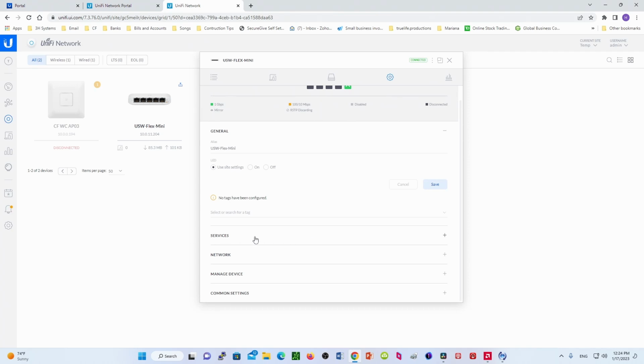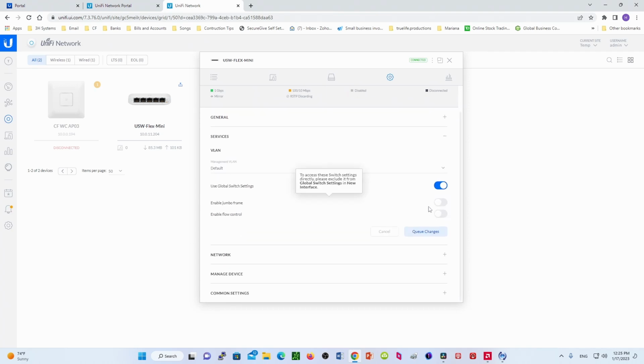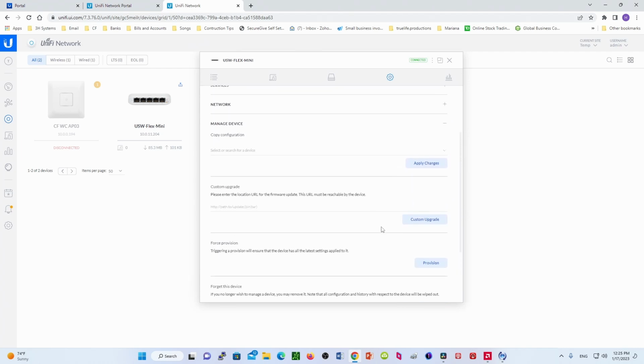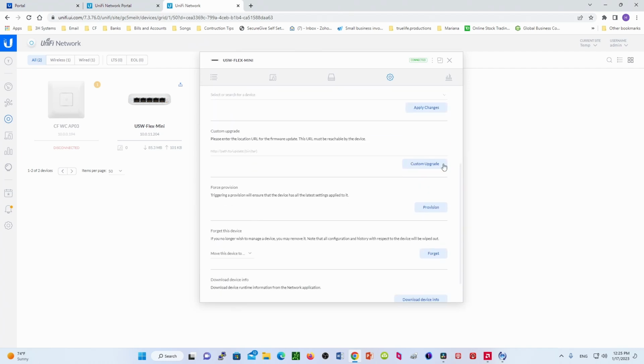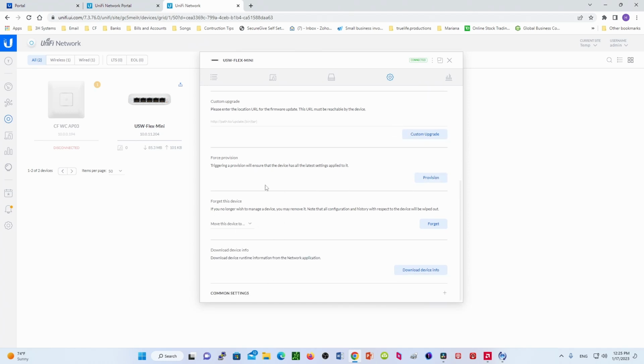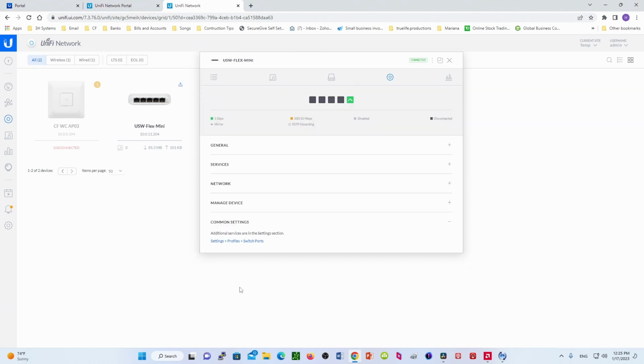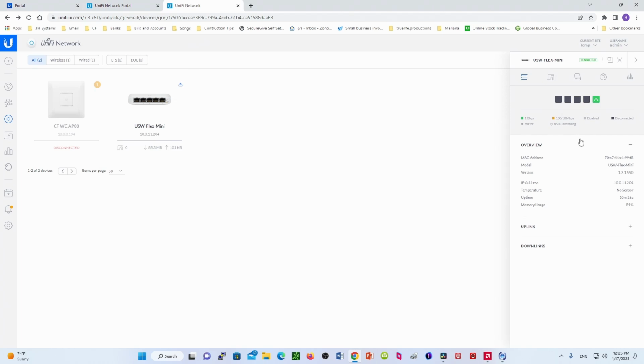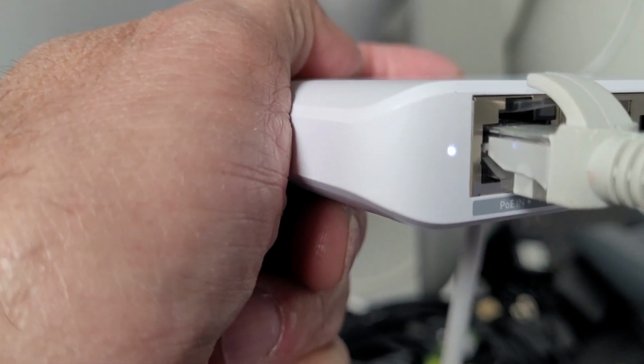And configuration basically is just additional settings that you can change: jumbo frames, flow control, those I don't use for this purpose. DHCP, this is just basically the switch obtaining its DHCP address versus static. And here we can just basically do the upgrades manually. And then we have troubleshooting options and common settings. Basically switch ports, but that's more of a global setting there. So that's it. That takes care of this Unifi Flex Mini.